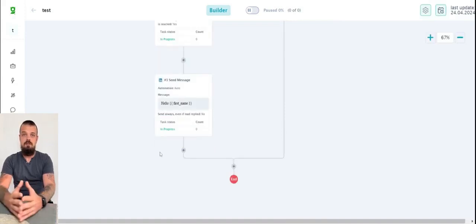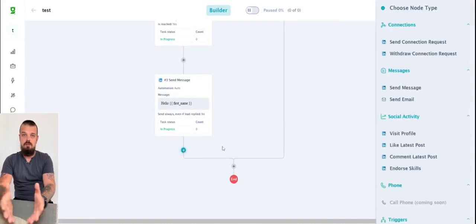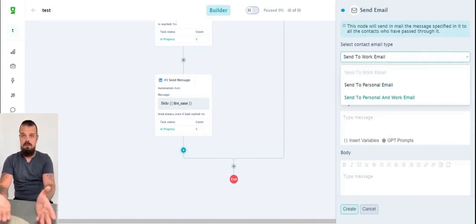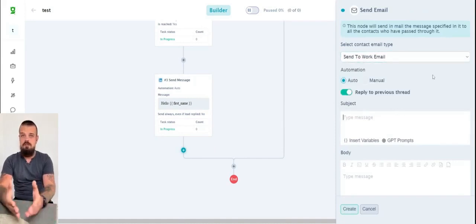Let's move on now to emails. When opening the window, we see that we can choose which email to send the message to, work, personal, or both at once. I recommend focusing more on work emails, especially if you are working in the B2B segment, to avoid violating corporate ethics and personal boundaries. Of course, it all depends on the field and geography of work. In some cases, reaching out to a person on their personal email is considered normal and yields good results.